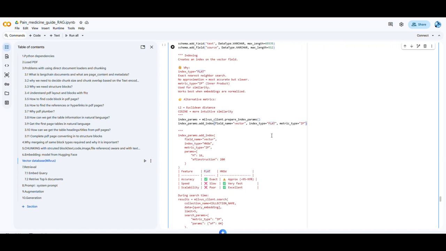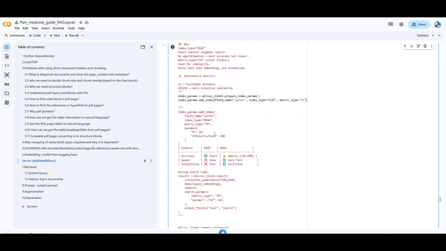But if you want to work with a very large dataset, then you have to use HNSW. So what it will do, if you see this map here, for accuracy, it will be very exact for less data, and it will be approximately 95 to 99% for HNSW. Speed will be slower for Flat, and here it is very fast, and scalability is poor for Flat. As I mentioned, HNSW is constructed for large datasets.